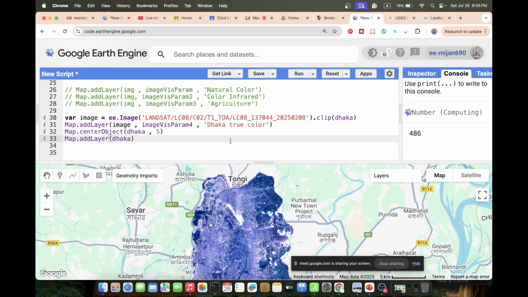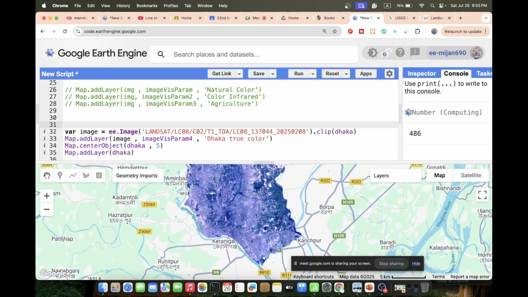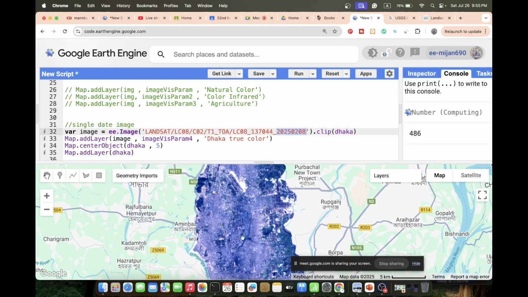Anyone, any question you can ask me. It's called single date imagery, because this time I just show the image for 8 February 2025. So this is the acquisition time, and for this acquisition time I simply get this imagery. It is single date imagery.